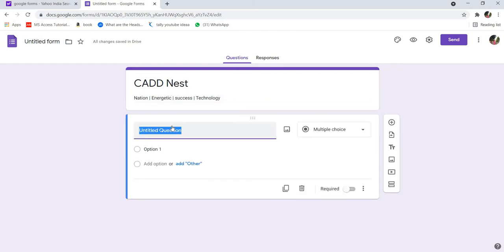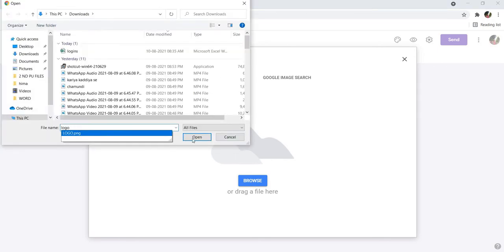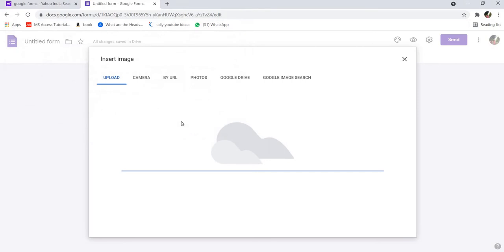I'll get into the next form, and assume you have to give a logo of your company. All you have to do is get into add image, and here you can upload it. It might be through the camera, by URL, photos, drive, or images. Now I'll go for browse and choose it out of my PC. I'll select this logo PNG and open. So this will get loaded into my Google Form.